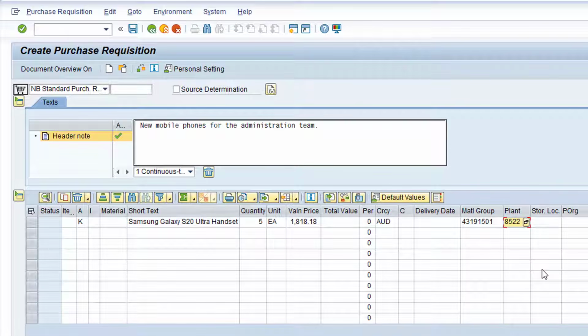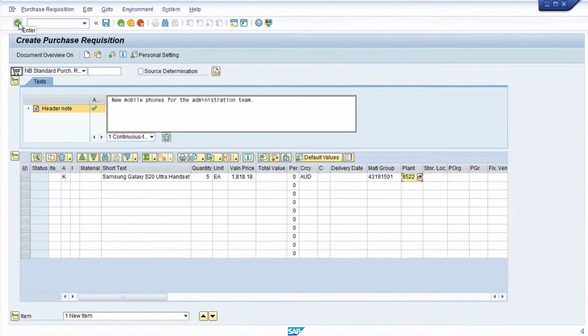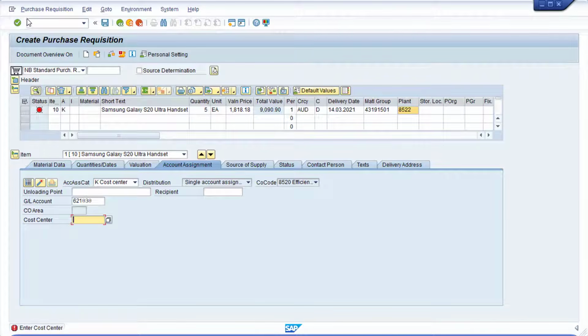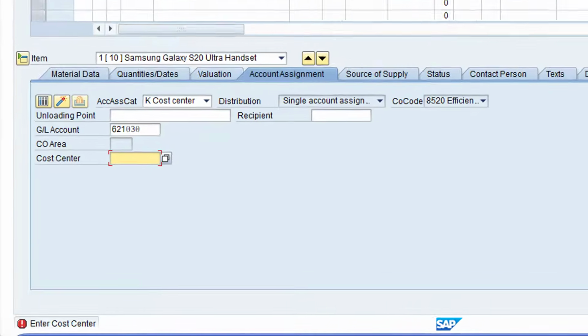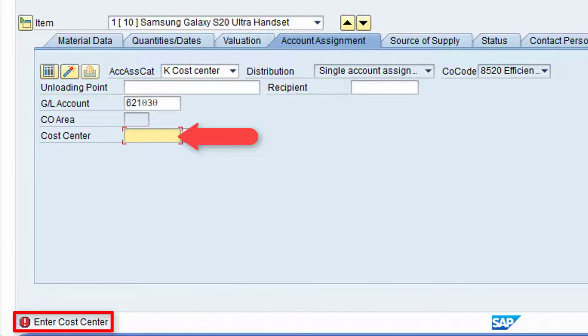Before we can choose a storage location, we need to press the Enter key on the keyboard to validate the entries, so the program knows which plant to use for the storage location lookup. Press the Enter key on the keyboard or click the green tick icon up the top left of the screen. You'll notice the program is asking for a cost center code. This field is mandatory and needs to be populated. However, let's finalize the details of the item overview first.